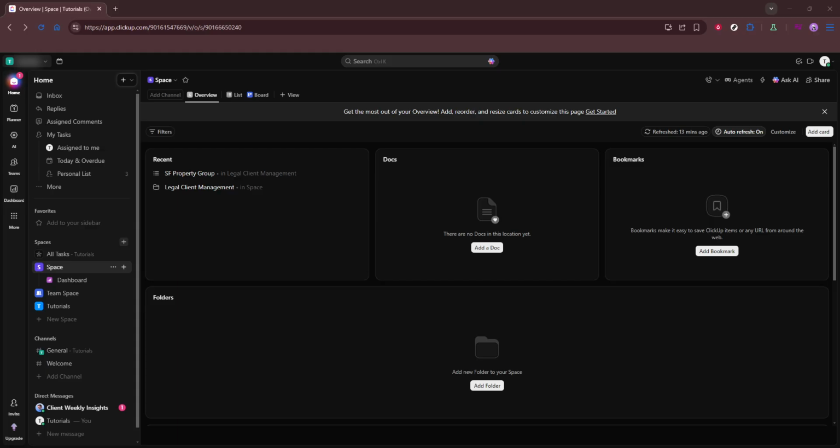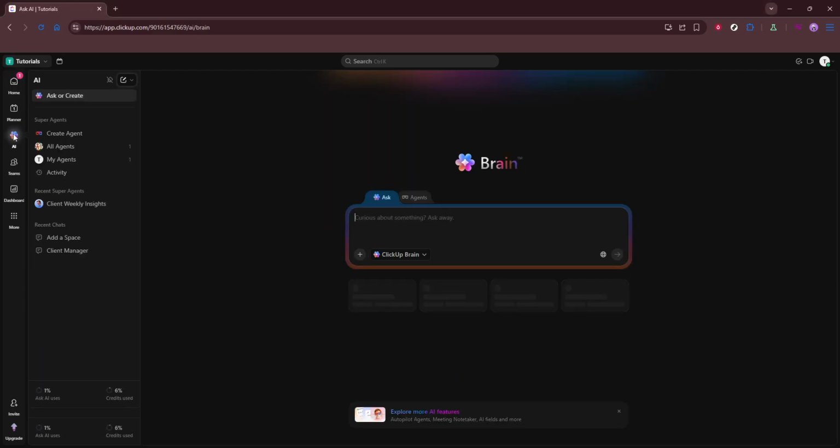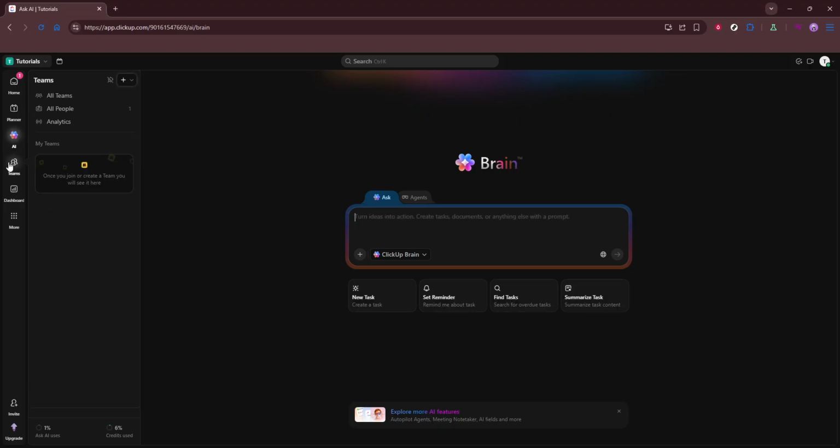You'll find it in the main navigation. Depending on your layout, it may appear in the sidebar or the toolbar. This opens the AI area where you manage your prompts, agents, and related settings. Think of it as the central hub for teaching ClickUp how to assist you. Spending a moment here helps you understand what's available, but today we'll focus on creating a single super agent you can reuse across projects. Now click Create Agent.